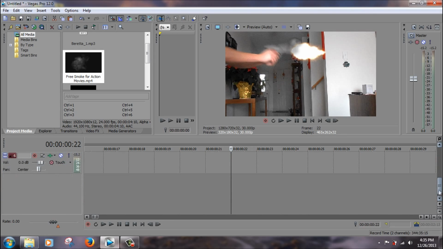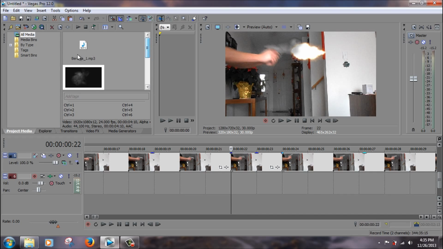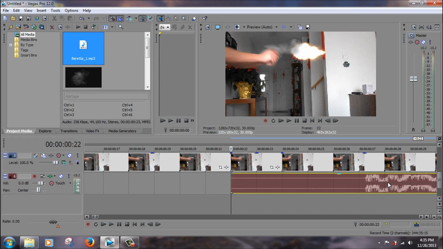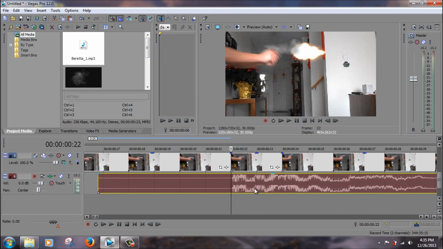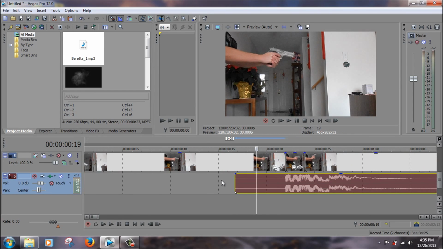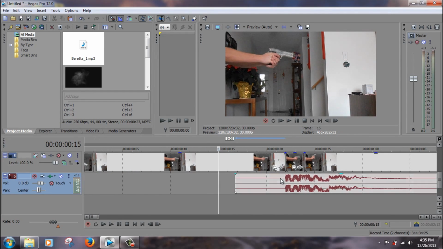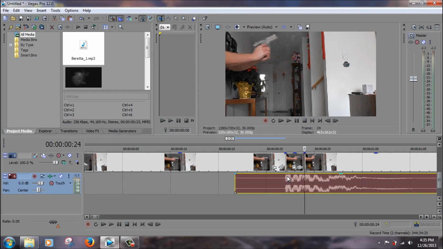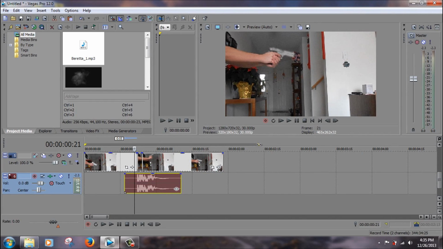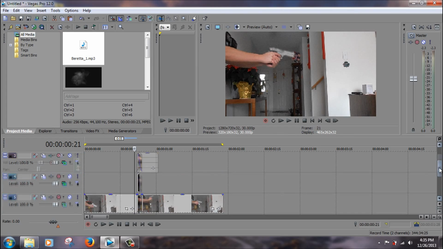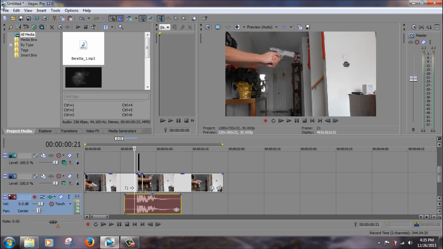And now the last step, you're going to need your gunshot sound. You just line it up with the video. It should be about right. Yeah, it's about right. Alright, that's it. That's all you have to do for the muzzle flash. Pretty simple. At first, your first one may take a while to do, but once you get the hang of it, you can do muzzle flashes very easily and very effectively.